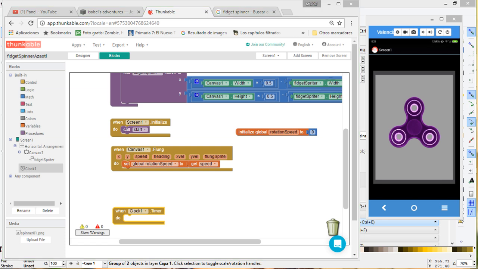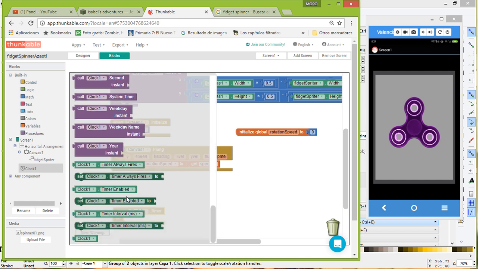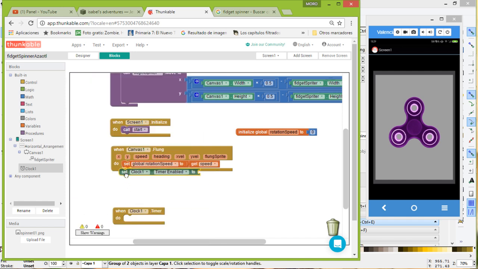The clock is disabled right now, so we can just enable it. Let's enable the clock when we make a fling. Enable the clock, true, that's it.